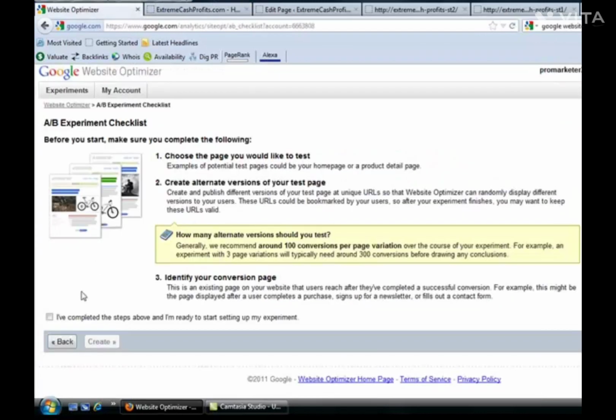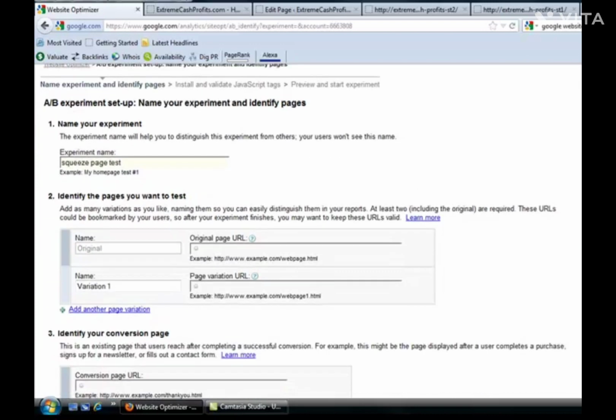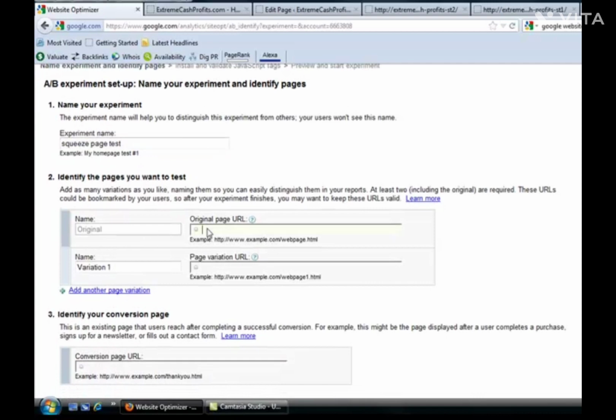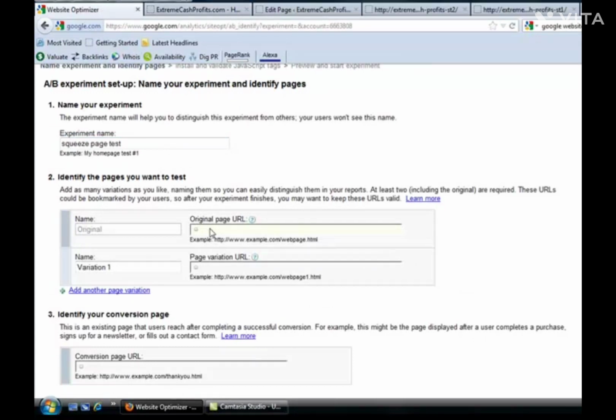So let's go back here. So yes, I've got all those. Create. Next, experiment name. So just put extreme test or squeeze page, something like that. Squeeze page test. Then original. So what we need to do is put my original URL in here, copy. It's very simple, the entire procedure.